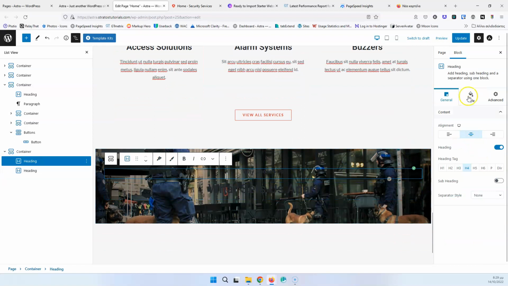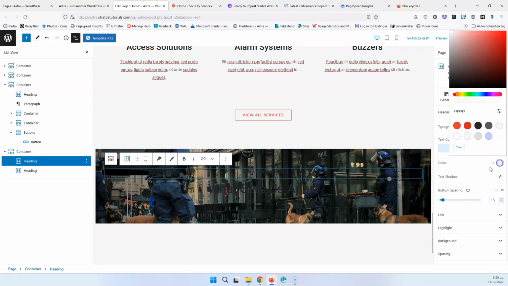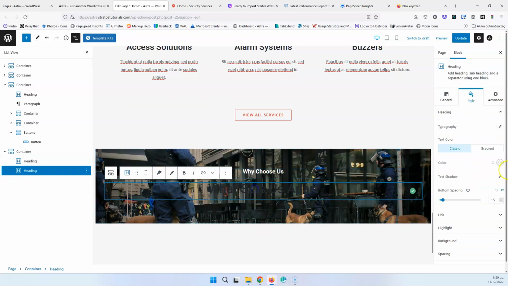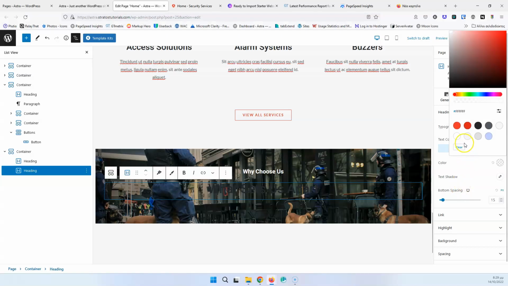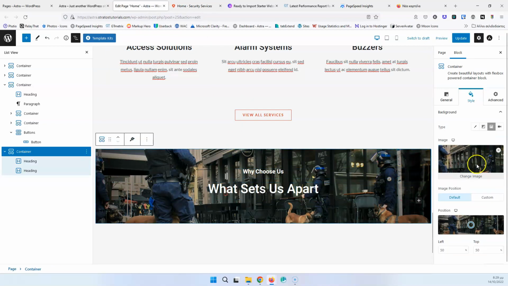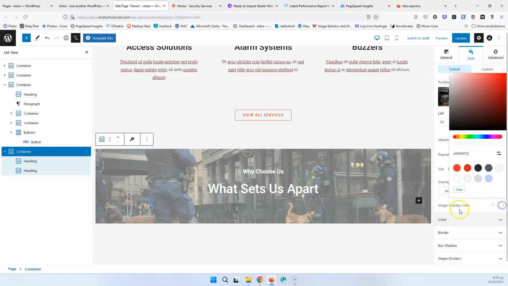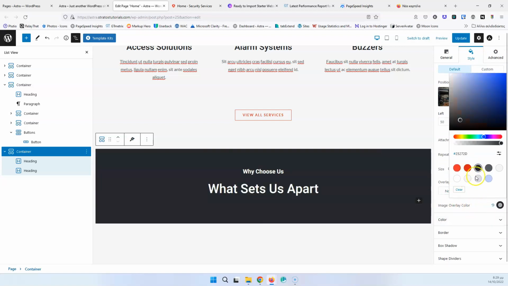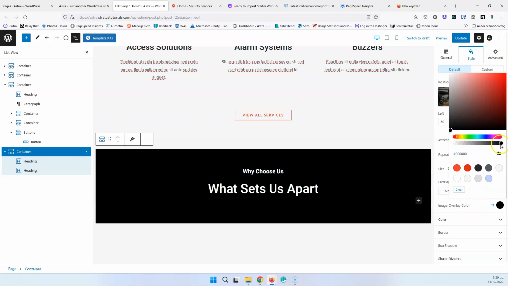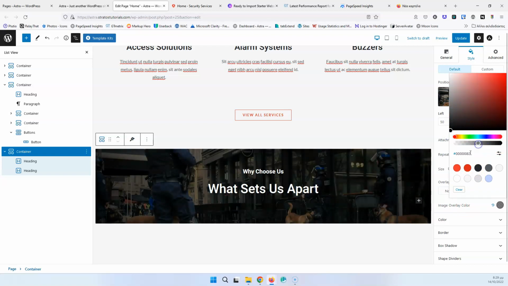So let's change now the color of the headings into white. Okay, and I think I need a little bit of overlay color. Yeah, I sure do. So let's change the overlay color. Let's go into this classic, and for overlay color, let's go for black. And then it's not black, okay, here, and then about 50%, it's about here.